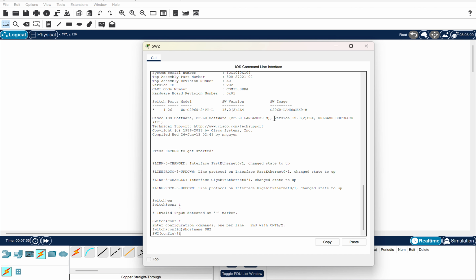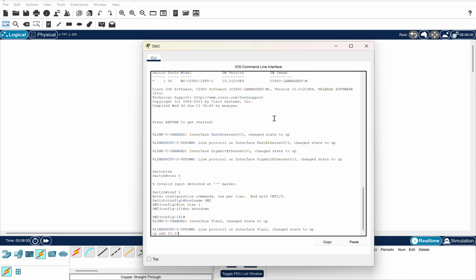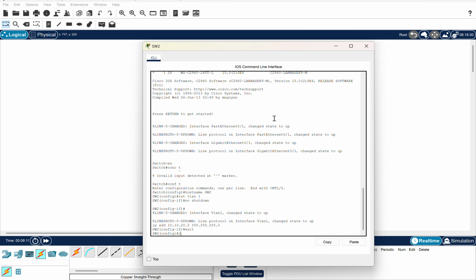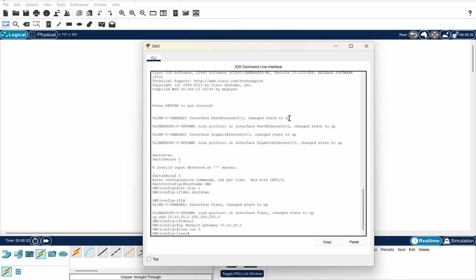Okay, we go into interface VLAN 1, we're going to turn that on administratively, put our IP address and our subnet, 10.10.20.2, and we of course need our IP default gateway in reference to the connection from SW2 to RTA, which is going to be 10.10.20.1. Alrighty. So that should be alright. Now our security configurations, of course.